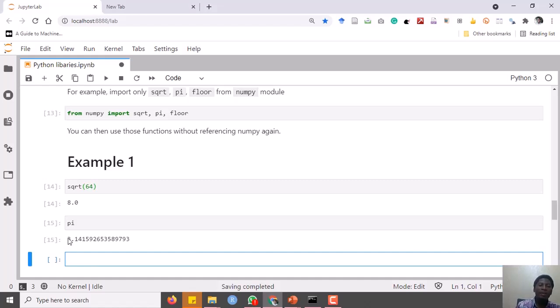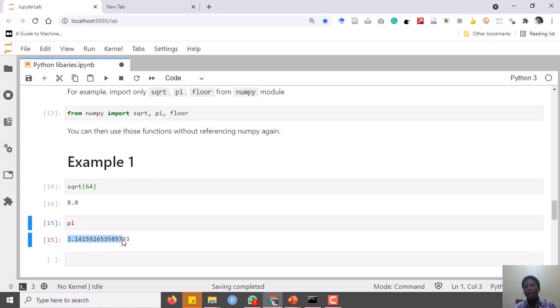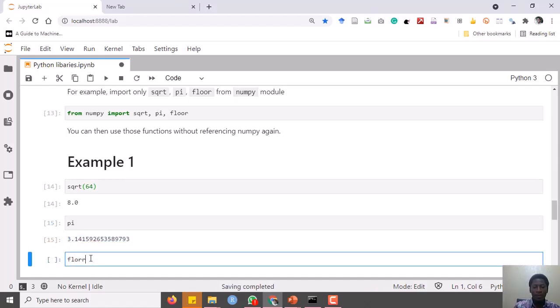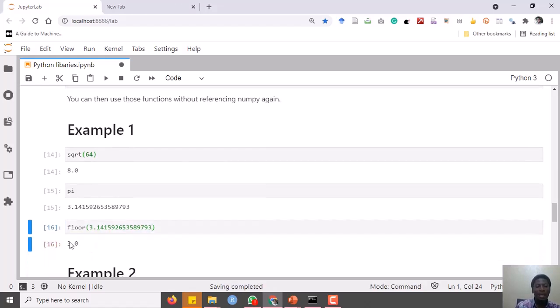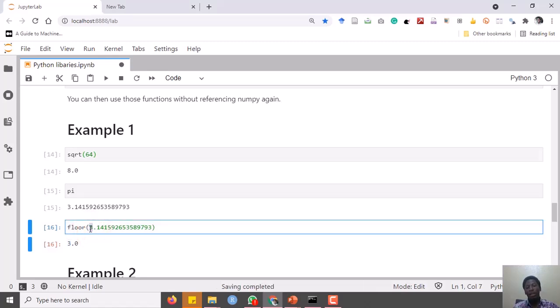As you can see, we have different decimal places here. And what the floor function will do is that it will only take the integer part of that value. As you can see, the integer part of this value is just 3. So let me copy this, and let me use the floor function and then put all this value there. As you can see, it only takes the integer part out of this, and the integer part is just 3.